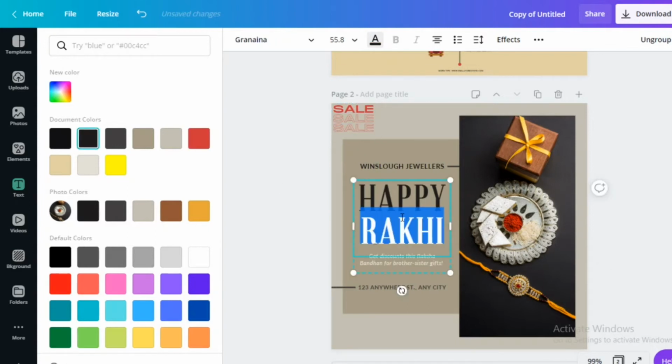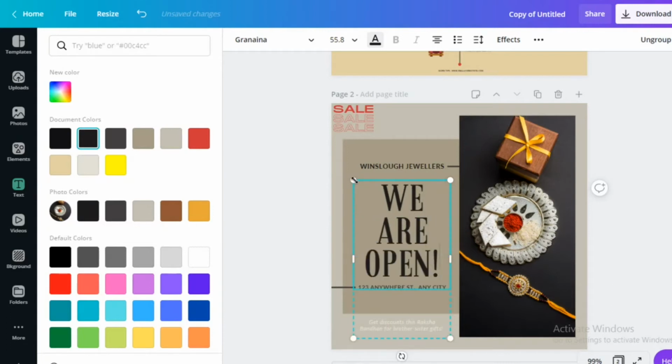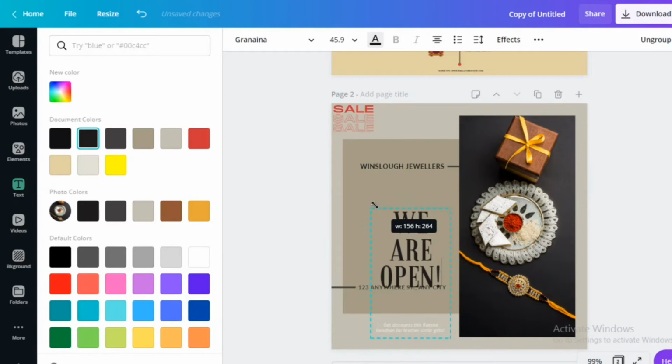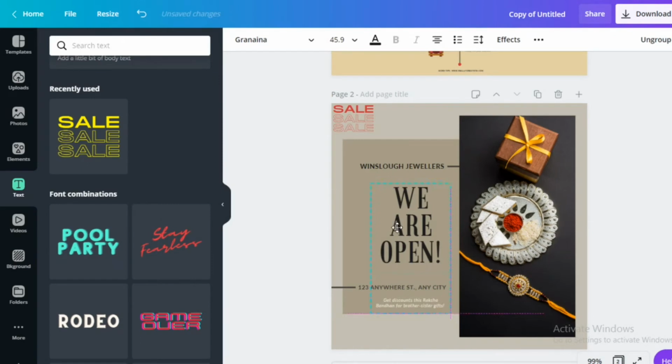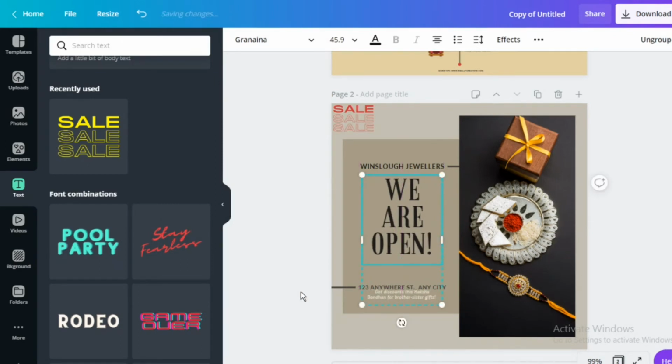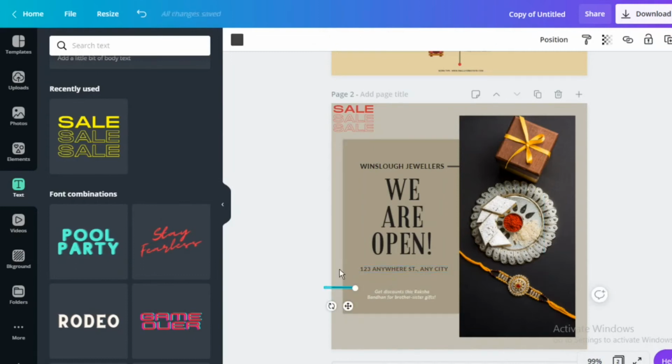So you can edit text on Canva. Just double click on it and edit text. Let me say we are open. I could resize this too and drag it up right here. You see those lines that help you create nicely aligned designs. Those lines really help you. So let me put this right here, and then take this right here. So you can see why it's good to use templates, right? They help you design really quickly.